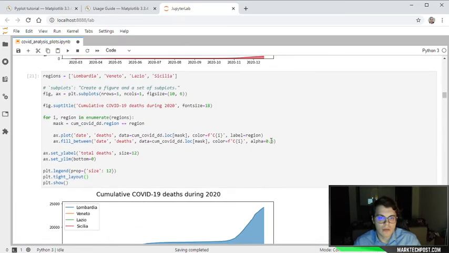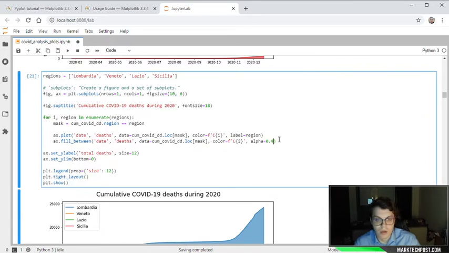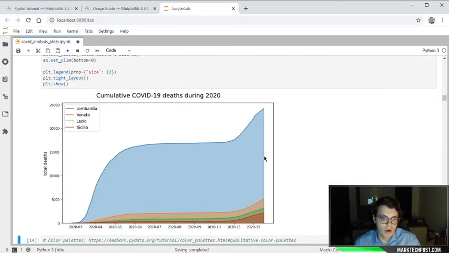Maybe let's use an alpha a little smaller, like 0.4. Okay, that's nice. So here Lombardy is this big blue area. Then we have the orange one, the Veneto. Then we have Lazio in green and Sicily in red. Quite cool now, right? Because now we can actually compare the total deaths.